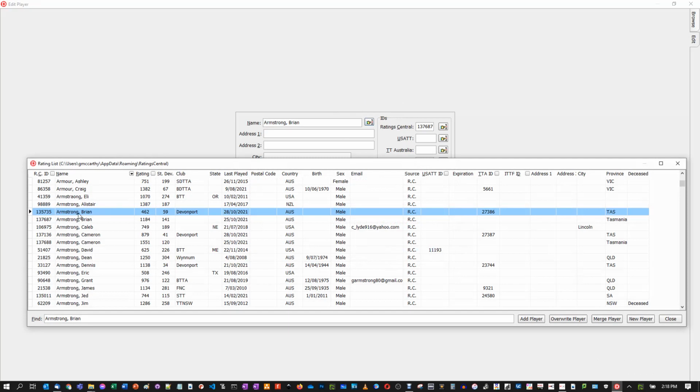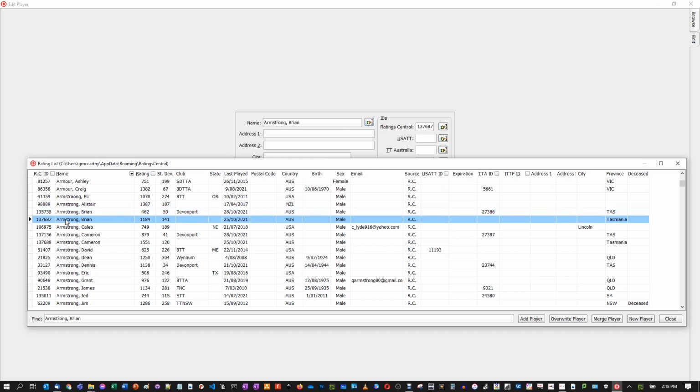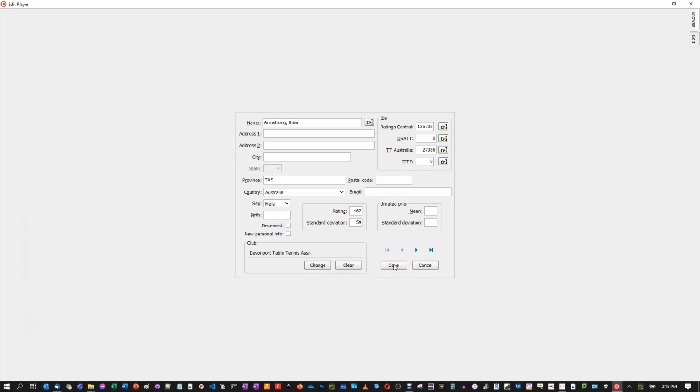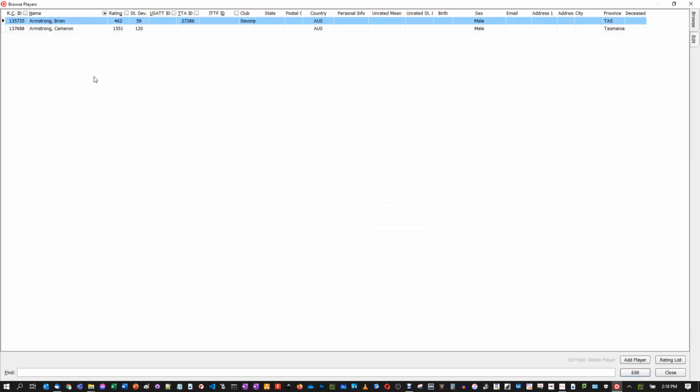This selects the first player of that name, not necessarily the player we have already. In the dialog behind, we can see that player 137687 is actually our second alphabetically listed player. In any case, we want to replace them with our first one, so we then click on them and click Overwrite Player and click Save. That player's been replaced.